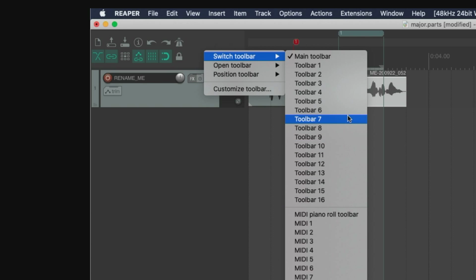I've seen some Reaper users, both voice talent and musical people, do each toolbar at each phase of the creative process. For example, in the voice talent realm, we could have toolbar 1 all about recording. Then we can have toolbar 2 all about editing. And then toolbar 3 would be all about processing. Toolbar 4 could be all about rendering and delivery.